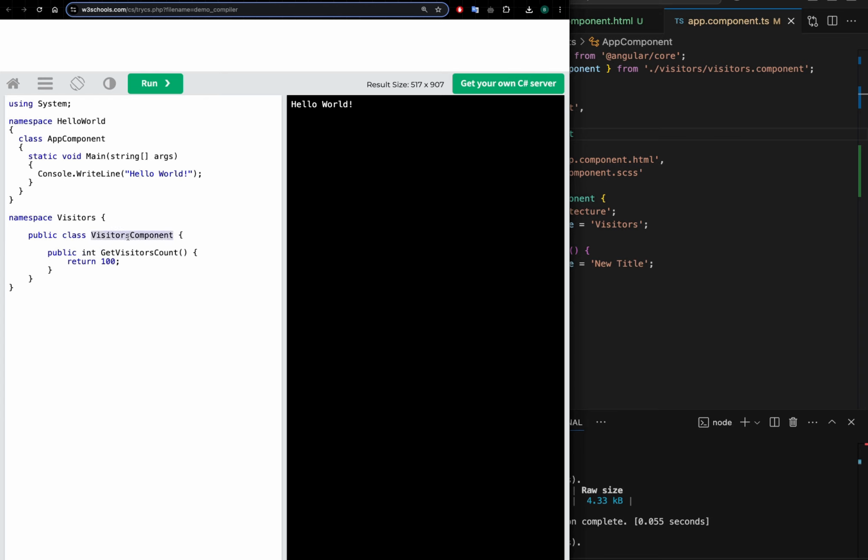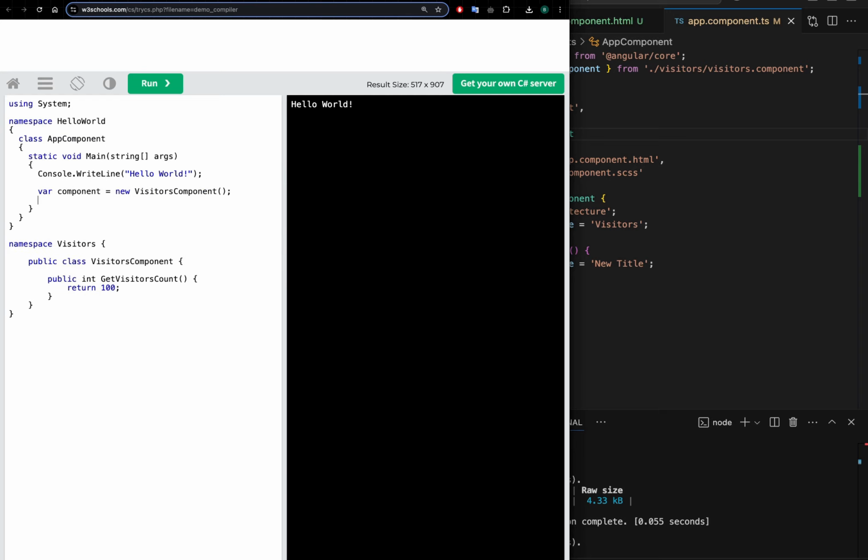Now I want to use this component in my app component. In a typical C#, it would be like Program.cs, but for the demo purpose, I'm renaming this as an app component. Inside this, I would like to access the visitor component. So what you would do as a C# developer is create an instance here. Let's say component is equal to new VisitorComponent, and you would say Console.WriteLine and component.GetVisitorsCount.